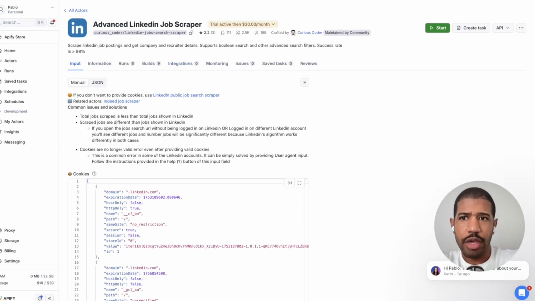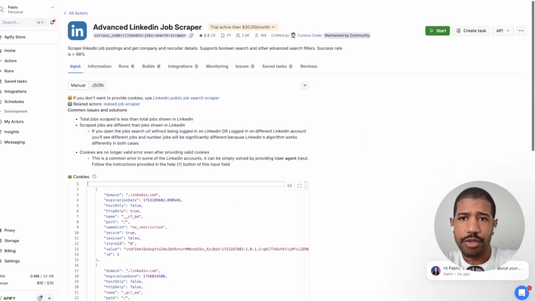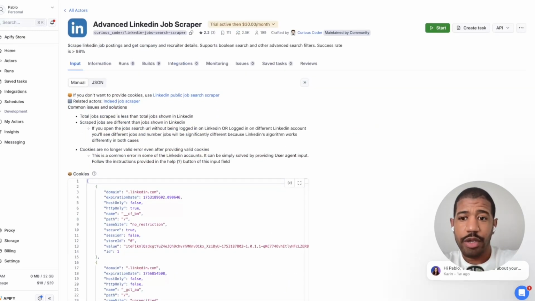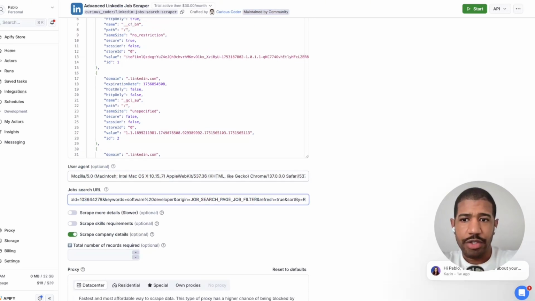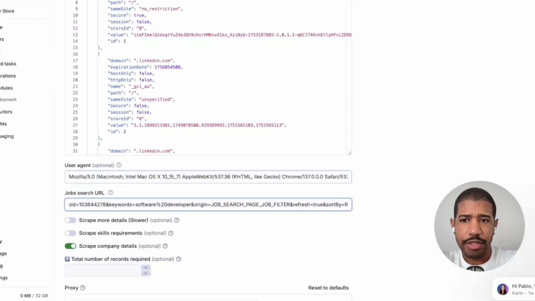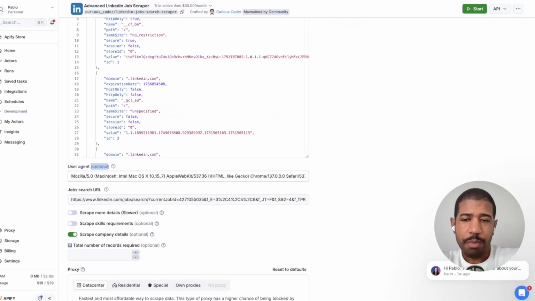So you're going to click and open this. Yes, this is the one I used. Now with this one, what you would do is paste the URL right in here, right? Just like that. And with this user agent, you can leave this blank as it says it's optional. I just find it doesn't bug out as much when it's scraping when I fill this in.